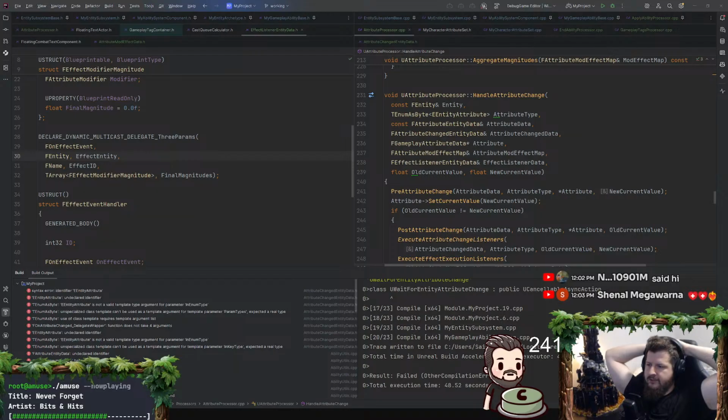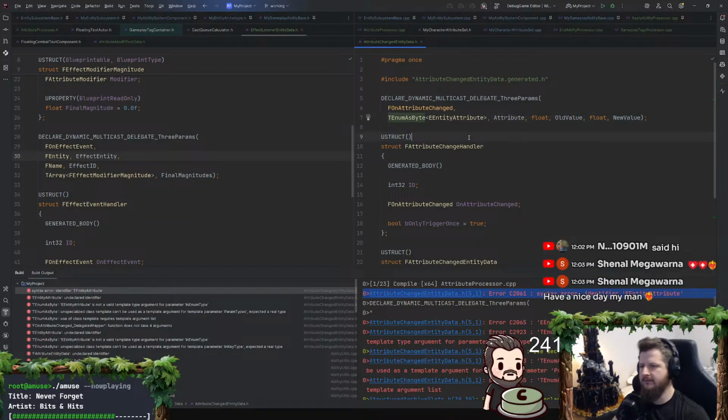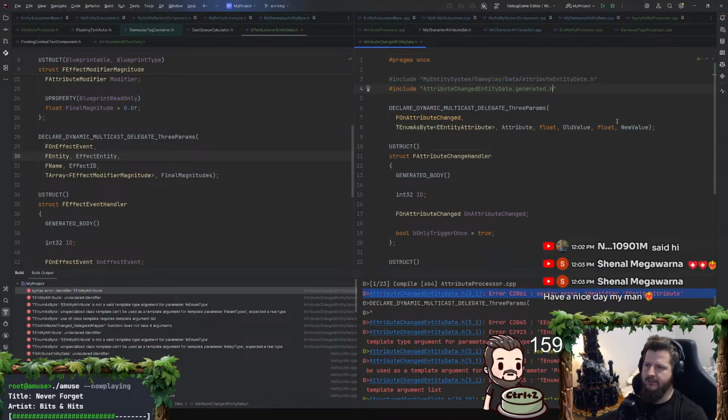I'll have to fix this later. I guess it doesn't like my... Am I not supposed to do TEnum? Wait, no, that should be fine. Uh-oh, I think that actually does need to be in there.